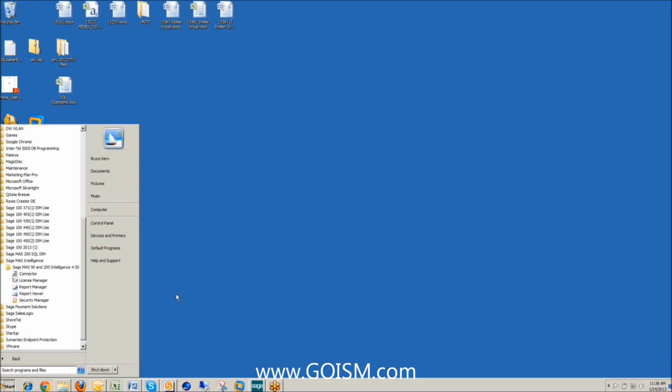There's also a report viewer you can see there. That is to view reports but not edit them. There's a security manager component, which is where you can define what users can access what reports in the system. And there's a license manager.